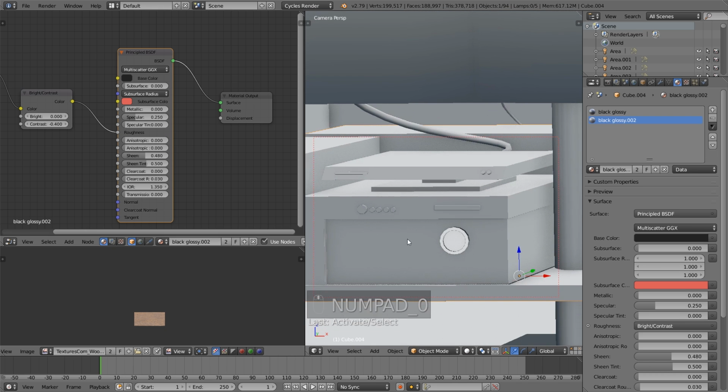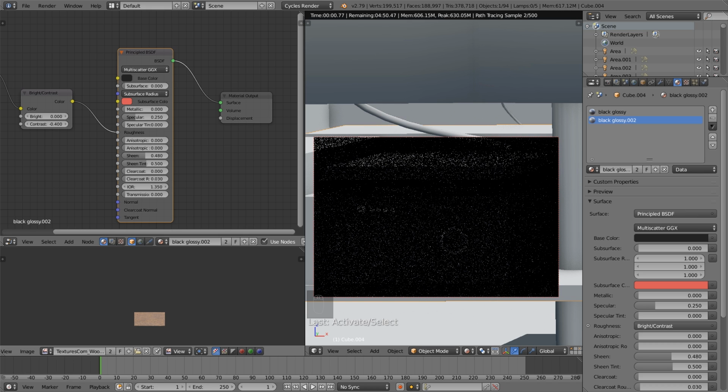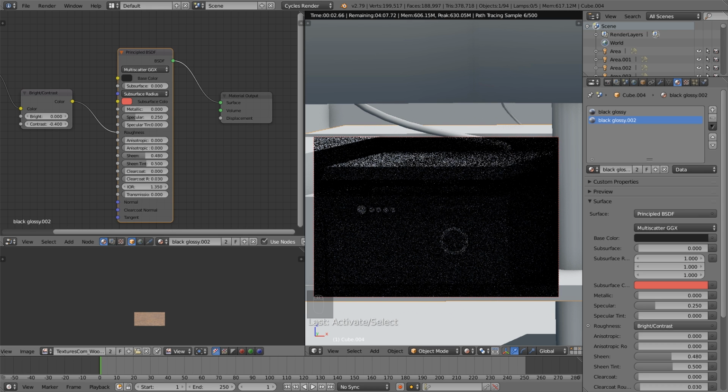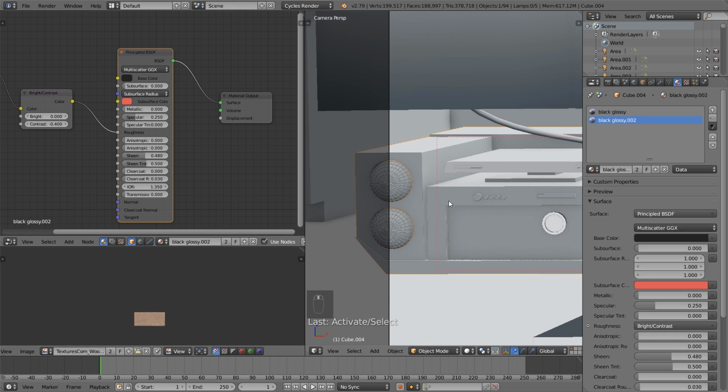If I go to camera view here, we can quick check that out in a preview render. And I'm thinking, fingers crossed, that will look semi-decent. All right, and you can see that we have some nice details kind of coming out now, and it's looking pretty good. So we can leave that and move on to another material.